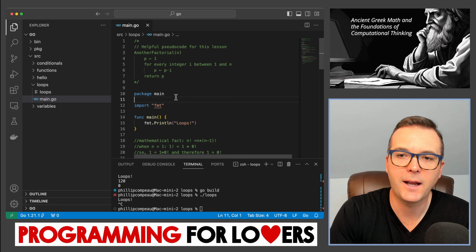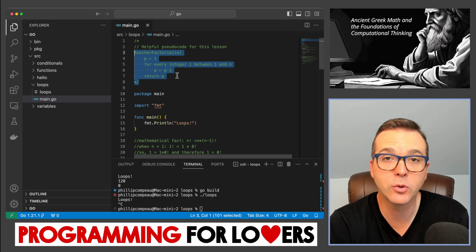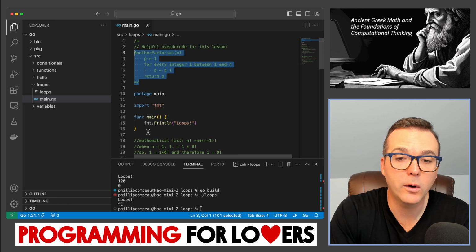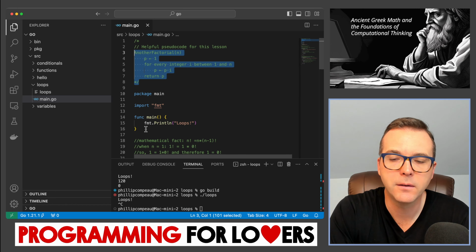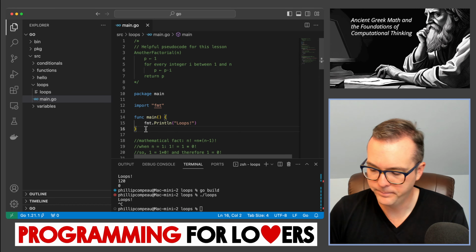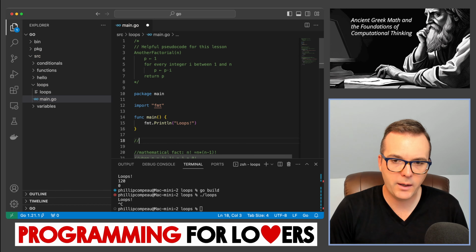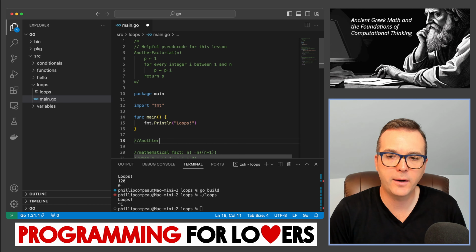You'll also notice that I have the pseudocode for another factorial, which is a different way of writing a factorial function using a for loop. And that's where we're going to get started in this lesson, with looking at for loops in Go, understanding their syntax, and implementing this function. So let's start there. We're going to look at another factorial.